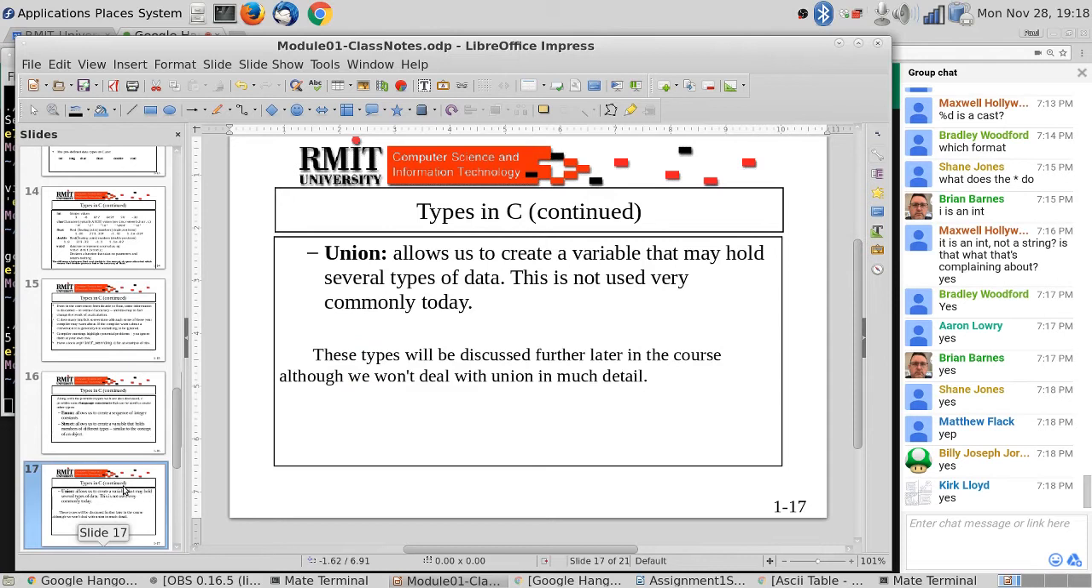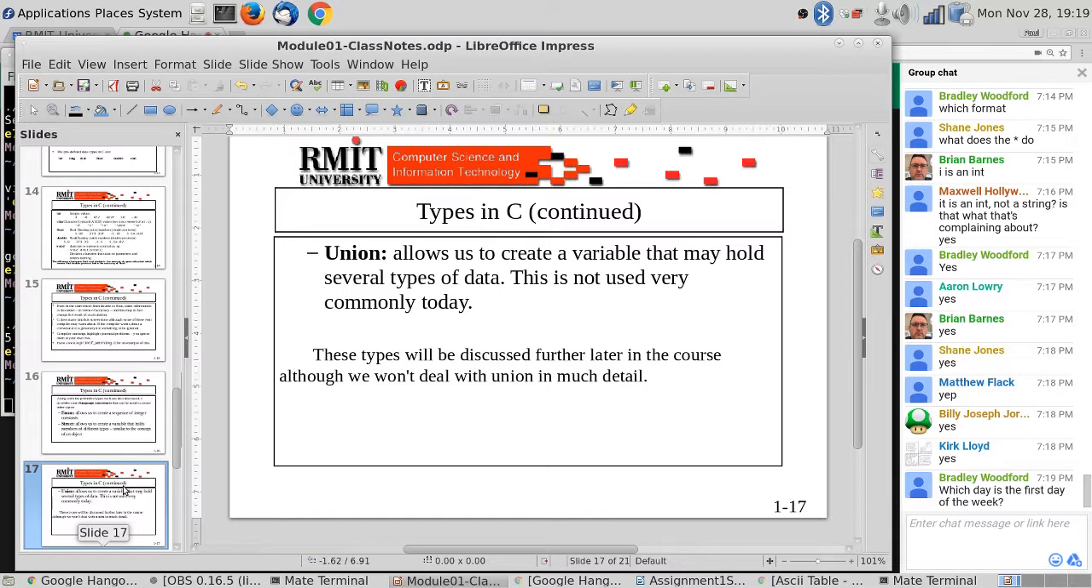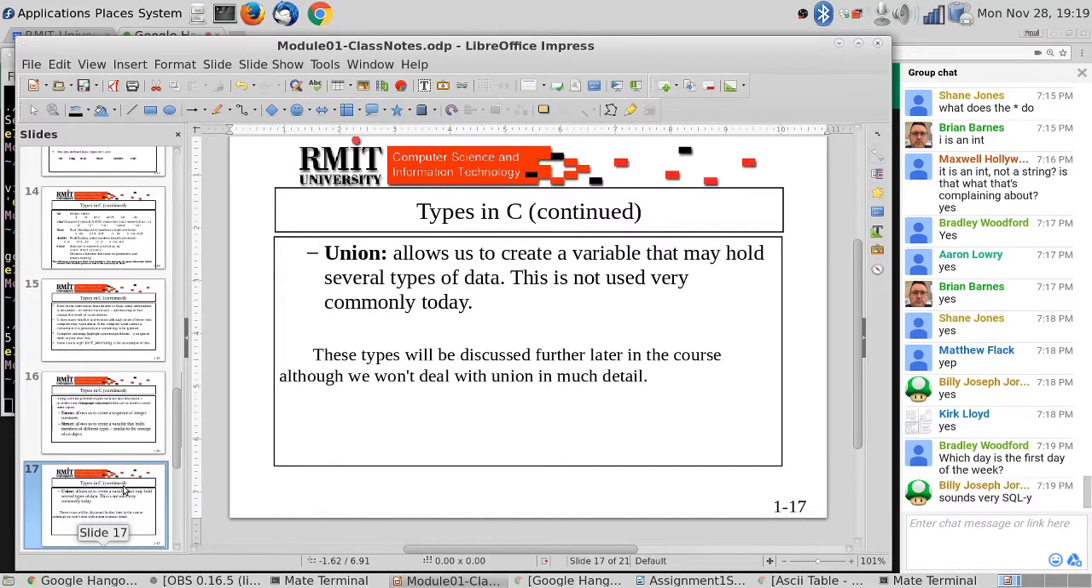Now, our unions, I just mentioned here, we won't come back to them really in the rest of the course, but I feel that we should just mention that they exist. Now, a union is when a variable can be... well, the question of the first day of the week, you can decide that by how you define your structure.